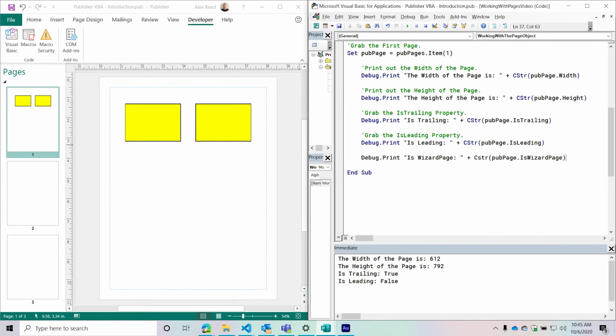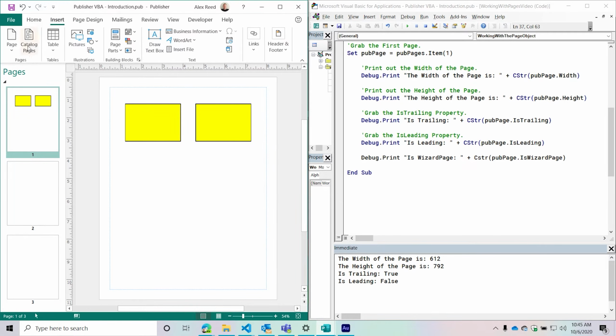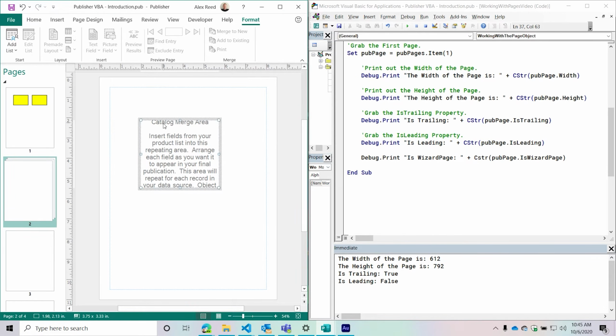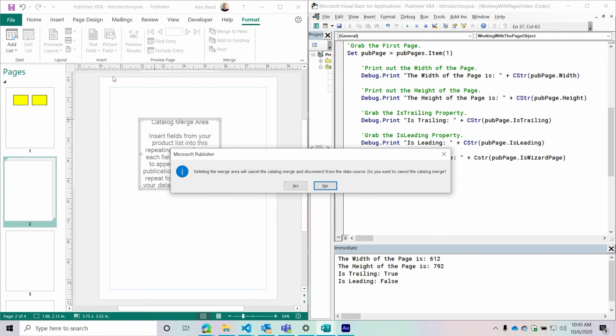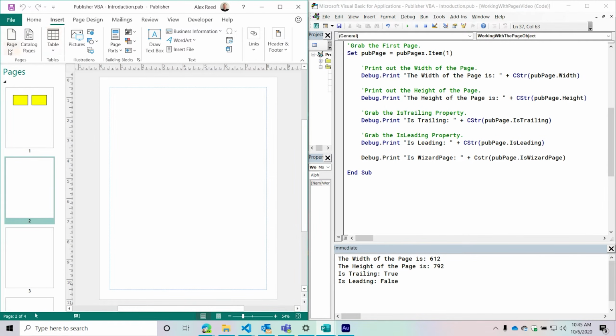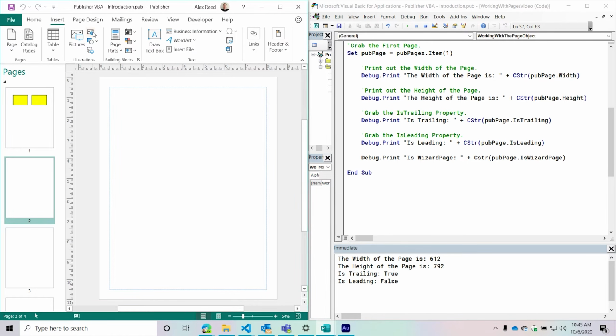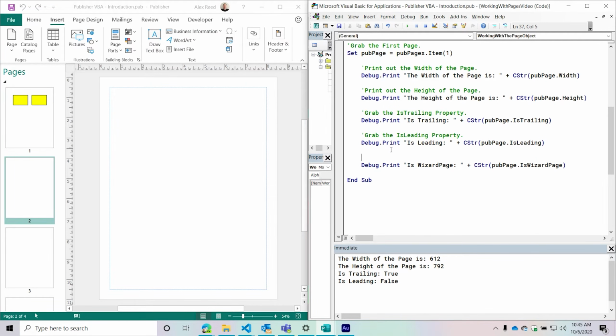So again, it kind of sounds like it's a part of a document, but it's like almost like this special template. So I guess there's like a catalog page. Maybe you could do stuff like that. I don't know. I'd have to explore that one a little bit more and see what are some of the things that we can do with it. We'll explore that in a little bit more detail as we go. But for right now, it's just a property we can access. So if it's something of importance, we will see down the road. So grab the is wizard page property.